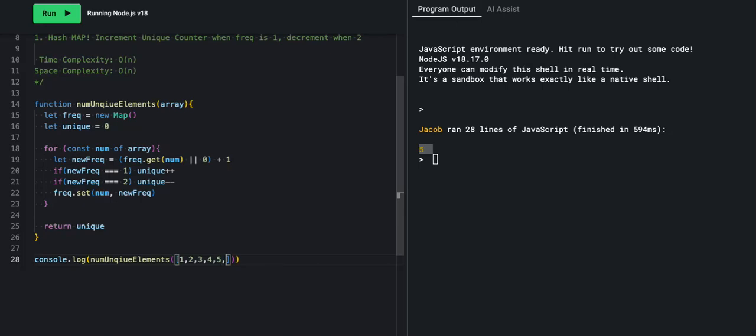All right, let's add another 1 in here. So that'll be 1, 2, 3, 4, 5, and 1. So we're expecting only 4 unique elements. So we're expecting a 4 over here. Let's run it. Bam. We have a 4.